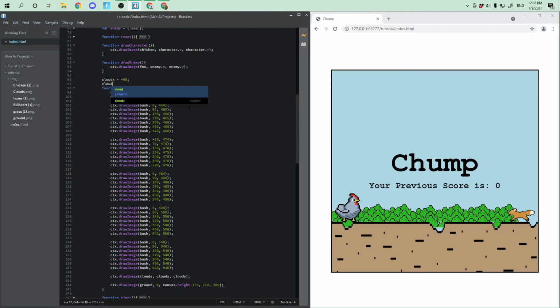And then we're going to set cloudy equal to, and there's this trick in JavaScript where you can create random numbers. Essentially, we're going to use math.floor, and then math.random, and then multiply it by 300. So this code is going to round a random number between 0 and 300, choose that number, spawn the cloud there, and then it's going to move.